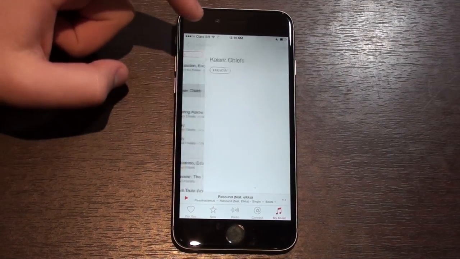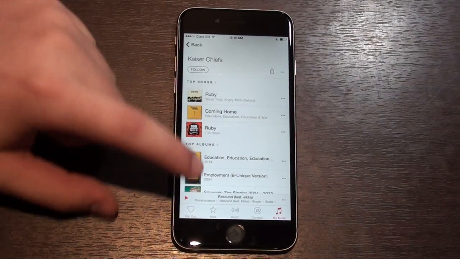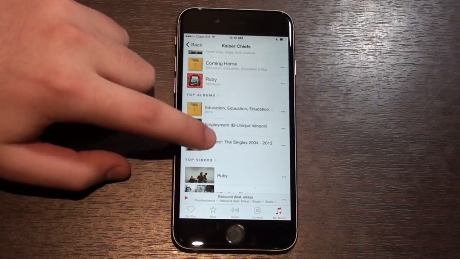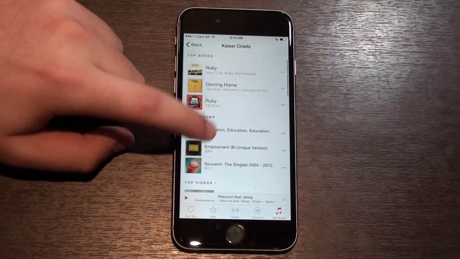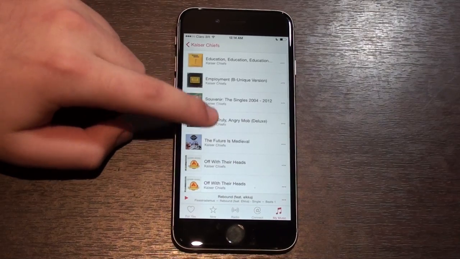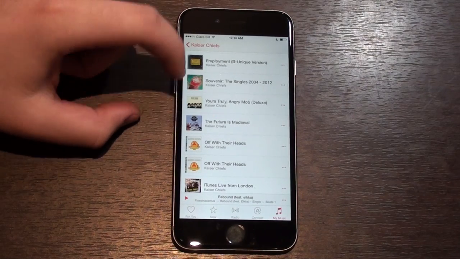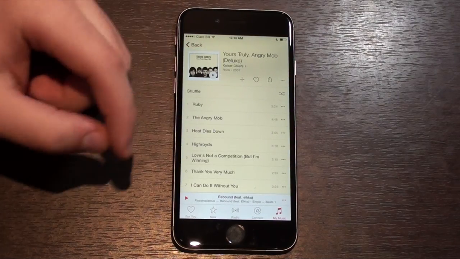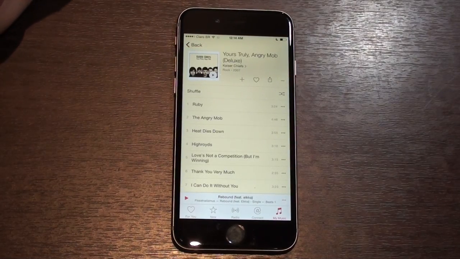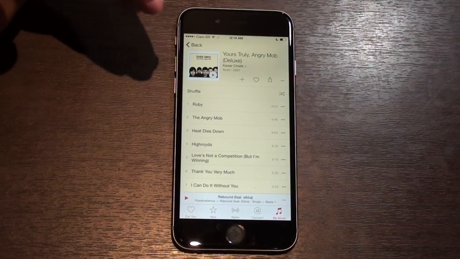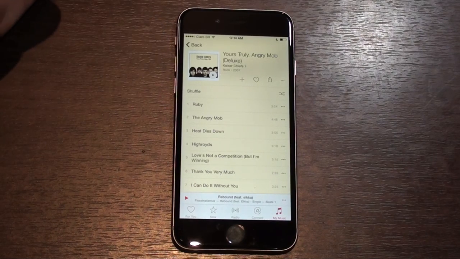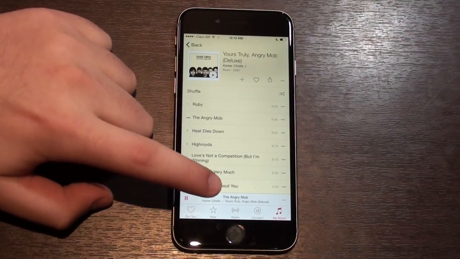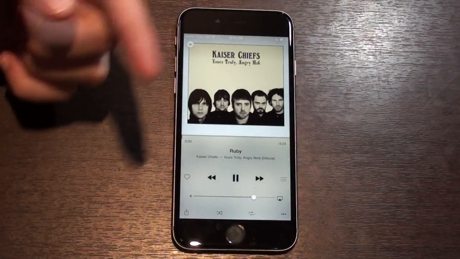So I'm just gonna select the artists. So it's gonna open Kaiser Chiefs and everything, top songs, top albums and everything. So I'm just gonna hit top albums, and I'm gonna select Yours Truly, Angry Mob, which is the one I like the most. So then you can just listen right now. It's not synced to my device, I'm just loading it from the Apple Music itself. So I'm just gonna play it, wait a little bit until it loads.